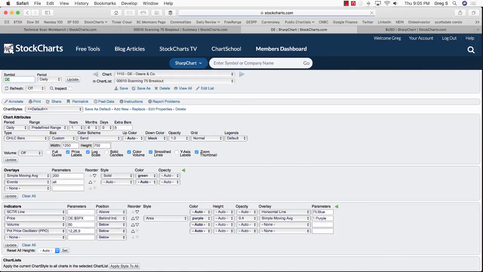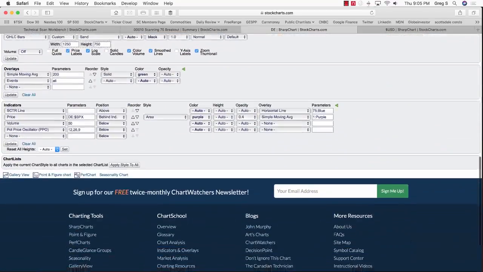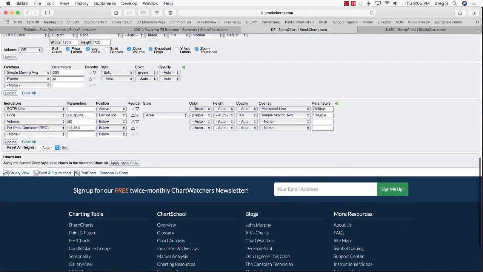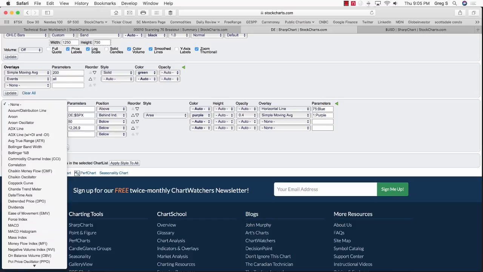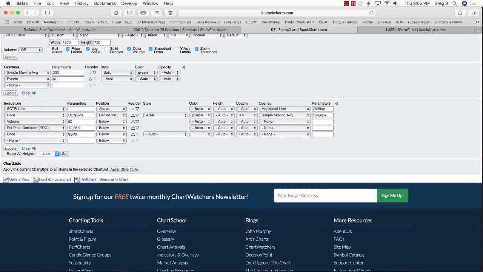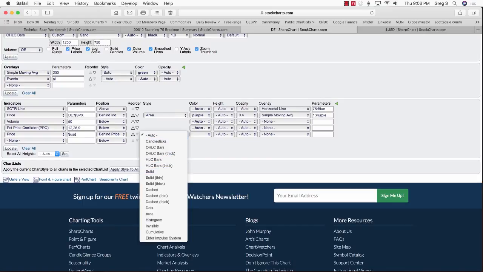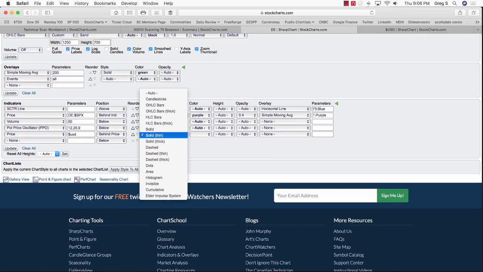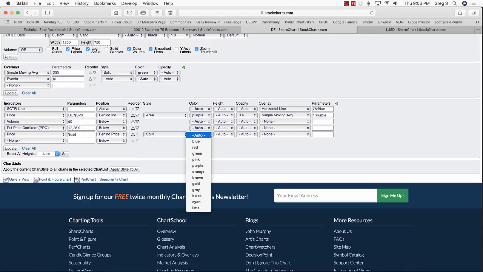So let's do that. And now we're going to go down here and very simply, we're just going to get the price of something, and in this case it's the US dollar, and we're going to put it behind the price. We're going to set up the style so it's a solid line so it's easier to see, and make it green and work through that.